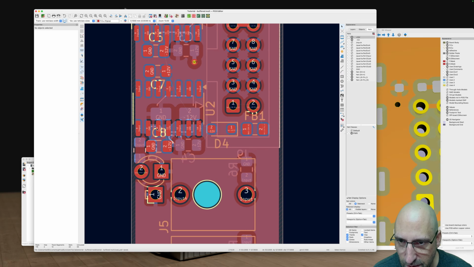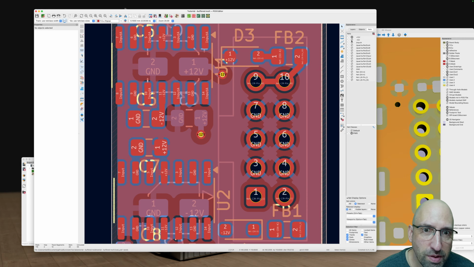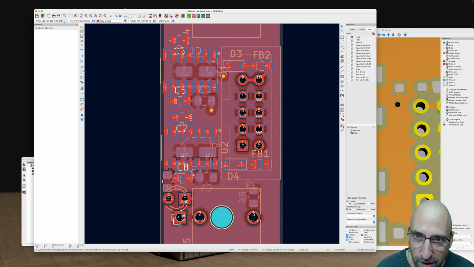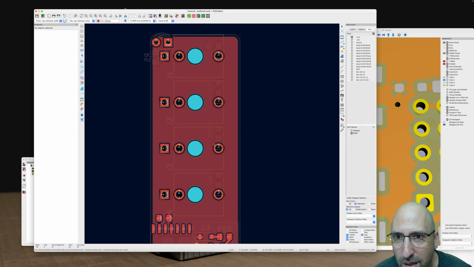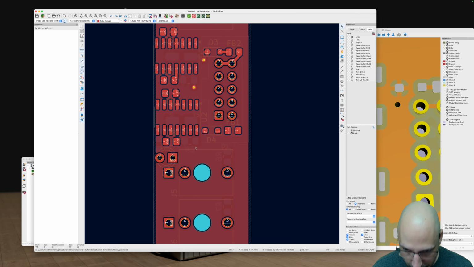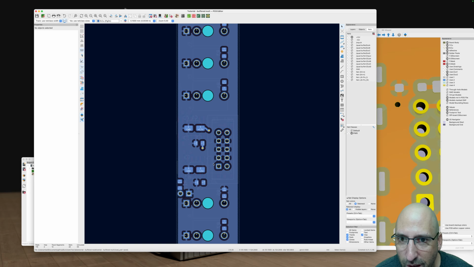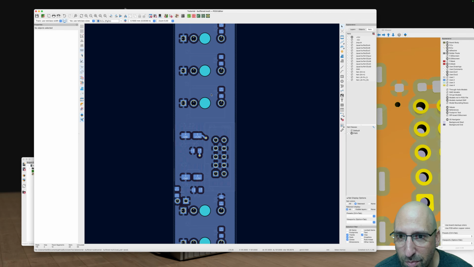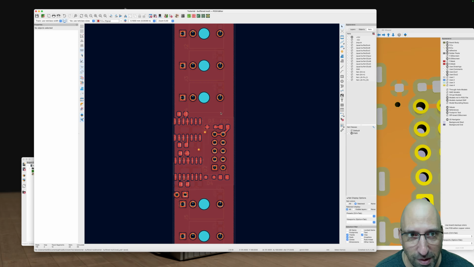Let's see, where else? Just want to check if I just get rid of all of those, just look at +12, and I go H to hide the noise. It looks to me like there are no more +12 rat's nest lines. So 12 volts is sorted for now.